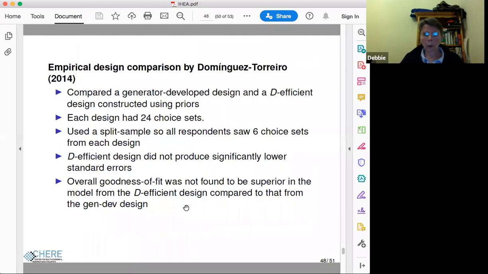What I want to close with are 3 empirical design comparisons that compare generator-developed designs with D-efficient designs in one way or another. So D-efficient designs are algorithmically constructed by various algorithms and using various bits of software. But the feature that distinguishes them from generator-developed designs is that they use priors. So the generator-developed designs are based on the assumption that beta is equal to 0 in their construction, and they're optimized for that. And a D-efficient design makes other assumptions about the priors, possibly from a pilot study.